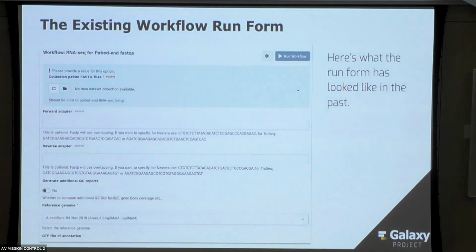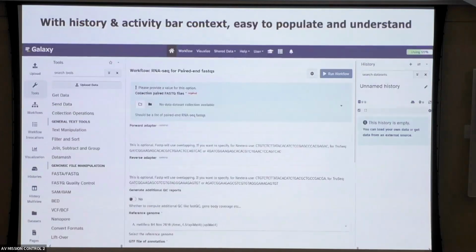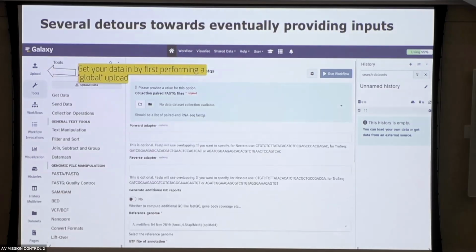So here's an example of what the workflow run form looked like in the past. Now, with the history and activity bar in context and the user being aware of how to bring data into Galaxy and make it meaningful for a workflow, this makes quite a lot of sense. It's like any other form that you fill out. But then we realize there are some detours and some things that you need to know firsthand before you can run.